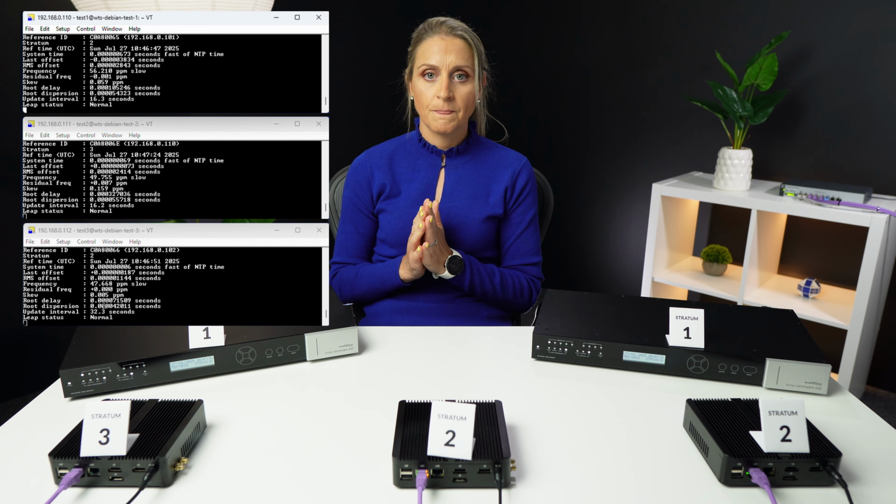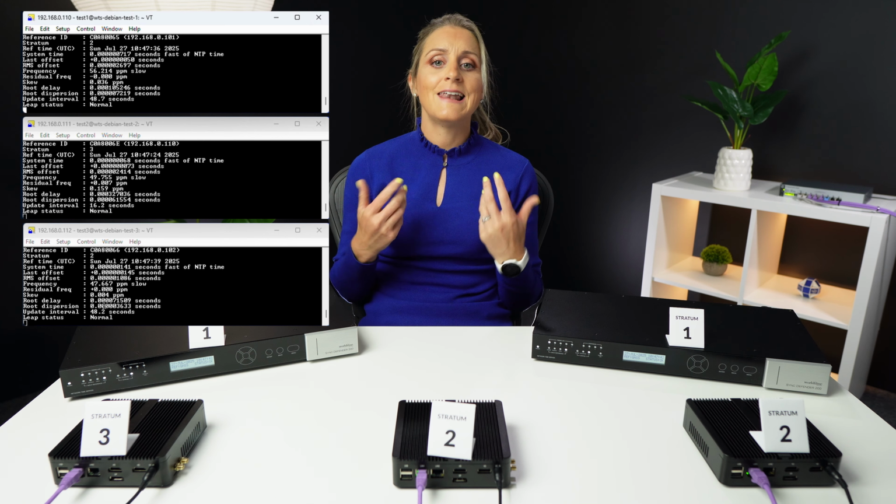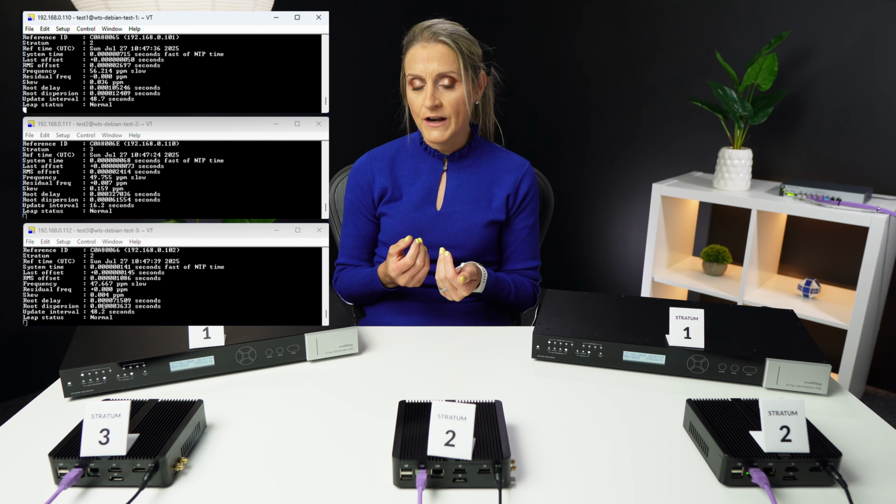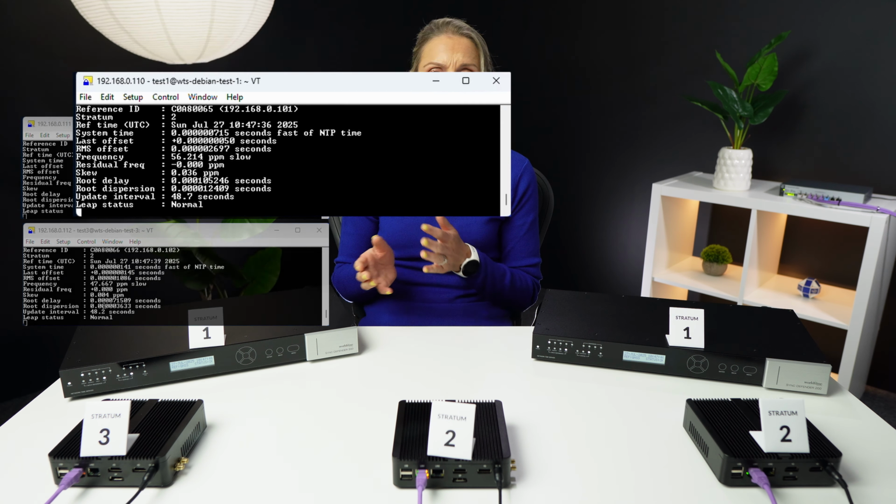Okay, so the system is running and our Stratum 1 servers are both synchronised. Let's start by looking at the current state of our network. First, our Linux PC from the main system. As you can see from the live display, it's synchronised to our main GPS server and showing Stratum 2.